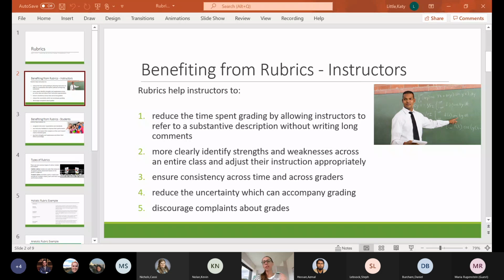They more clearly identify strengths and weaknesses across an entire class. That way you can adjust your instruction appropriately. So if you notice that most of your students scored poorly on a particular aspect of a particular assignment, noting that on the rubric is a sign to you that maybe you need to adjust your instruction in that area so that students can score a little bit higher next time.